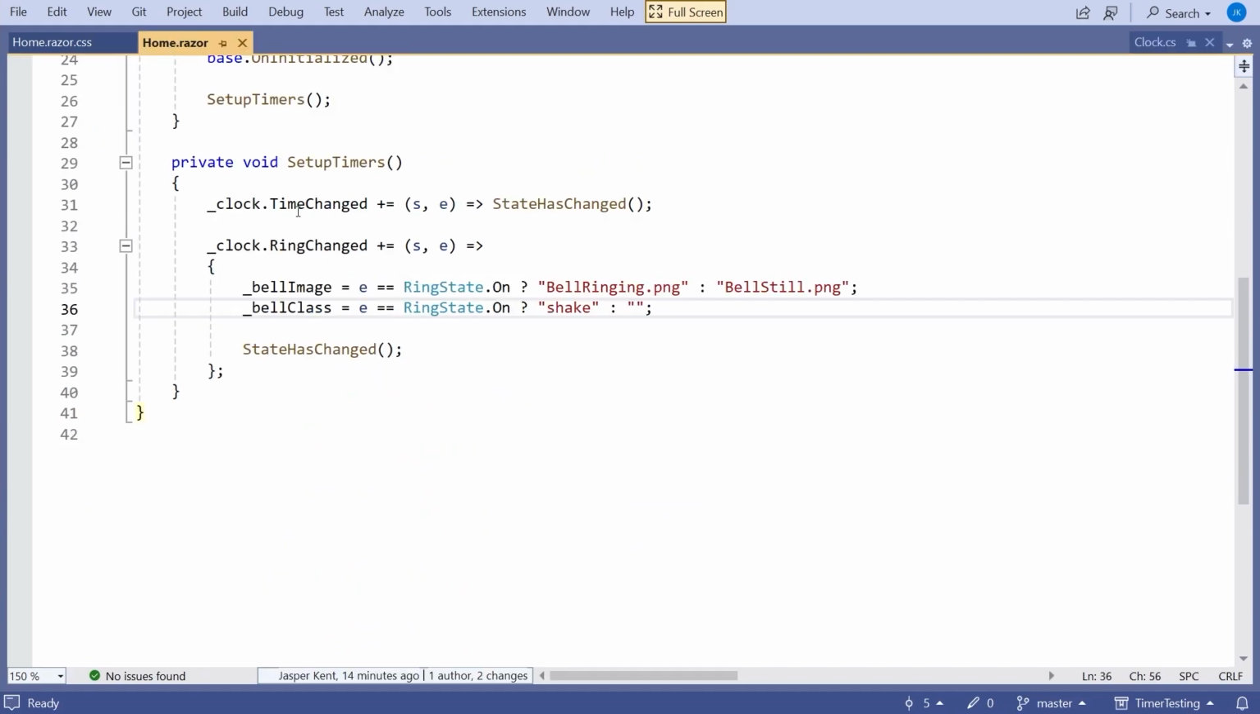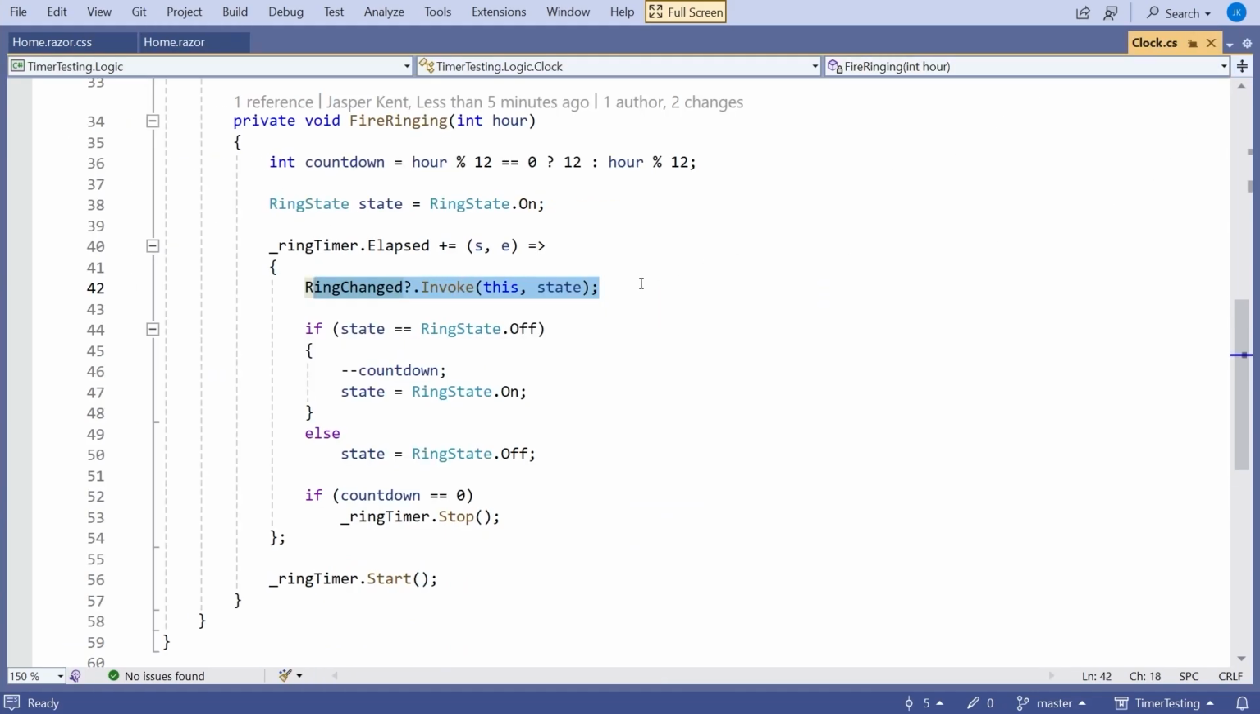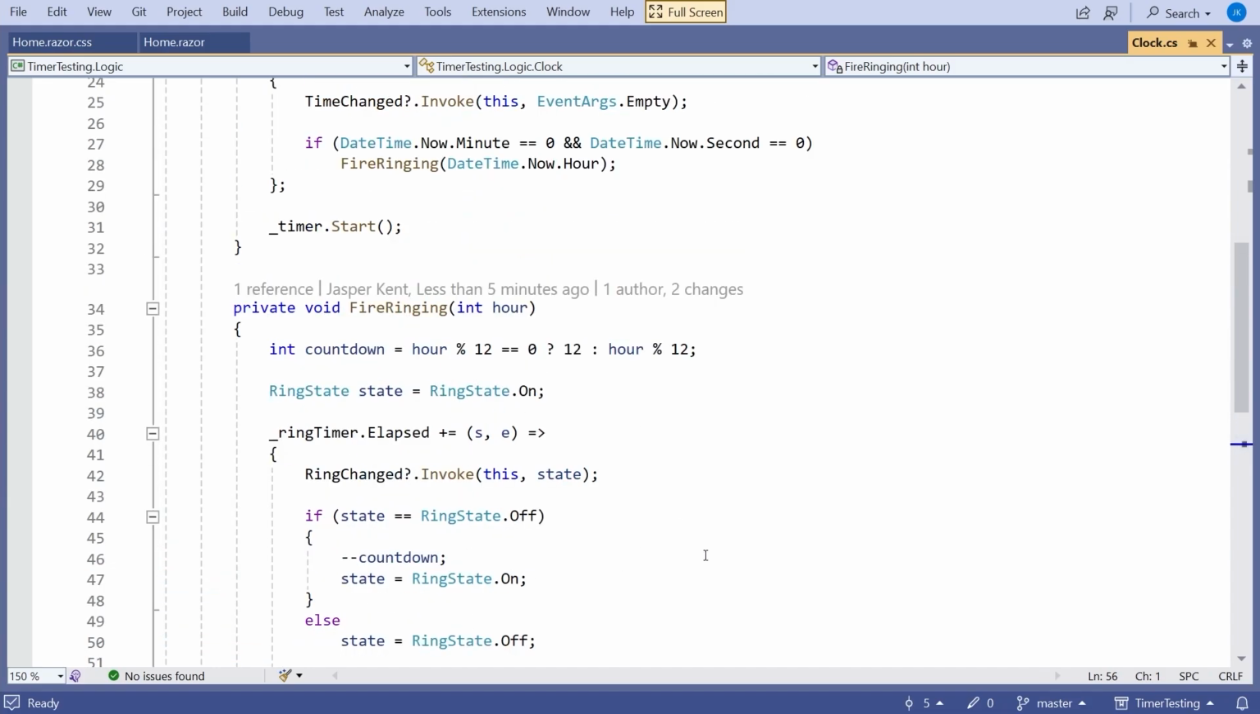So again, that's the ring changed we've got in there. And then if the state is off, we toggle it to on, and also we count down. If the state is on, we just turn it to off. We don't count down because if, for example, it were 5 o'clock, then we want to loop through this 10 times because we've got to have 5 ons and 5 offs. But finally, when the countdown reaches 0, then we stop the timer so it doesn't do any more. And then we can see we're just starting it when we come into that fire ringing. So that's how the code basically works.